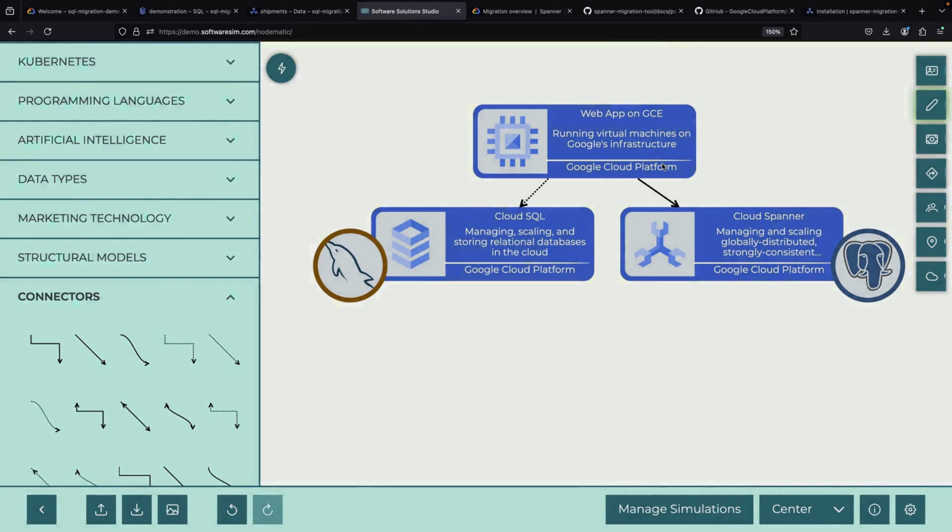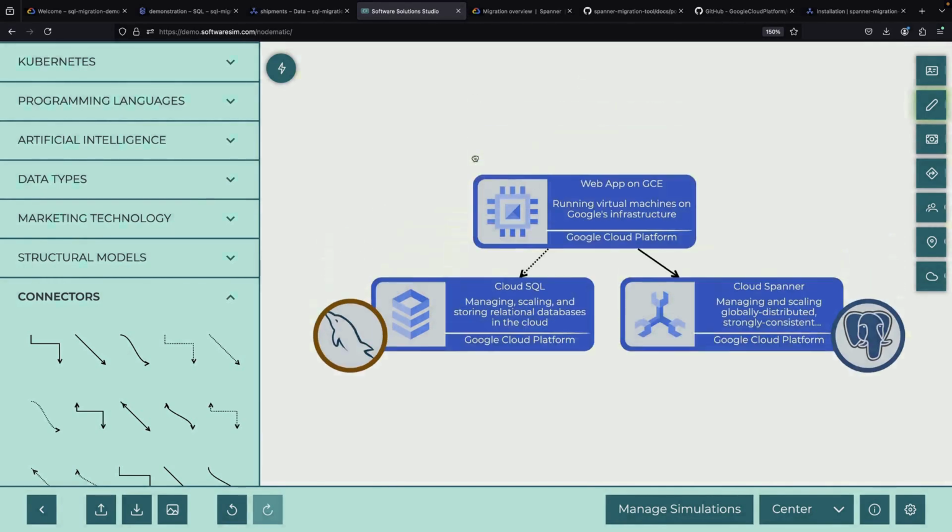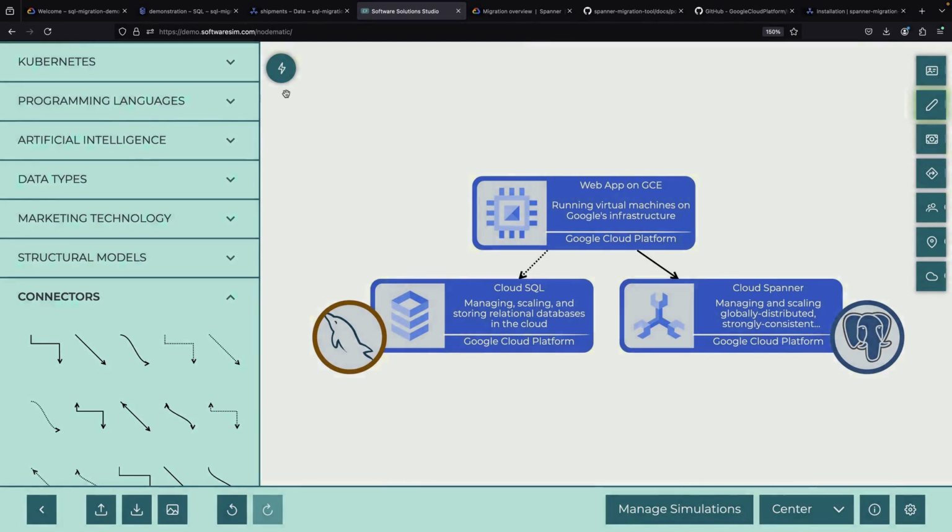This migration represents more than just moving data from one place to another. We've effectively upgraded to a more powerful and globally oriented database for our web application. Spanner offers enhanced scalability and performance that can support applications as they grow to serve users around the world.